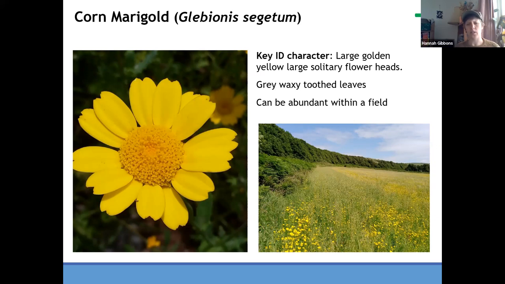In some situations, it actually can be quite herbicide tolerant. So you might get some within the crop itself, but in areas that are missed, for example, missed with a sprayer, or maybe you're in an organic field or in a headland, this species can become really, really dominant. You can see whole fields, swathes of yellow, which is quite cool. So yeah, that's corn marigold, which was classified as vulnerable in the UK.